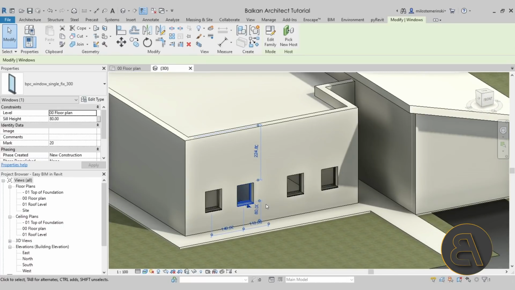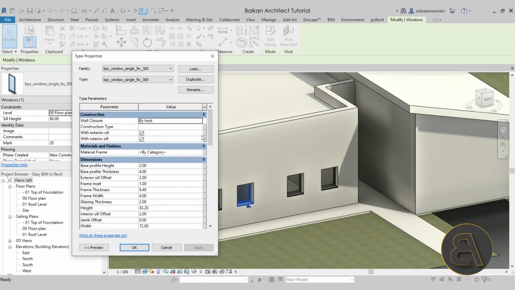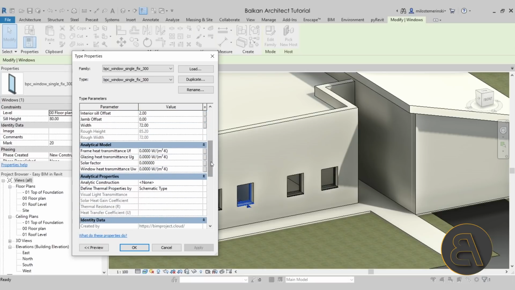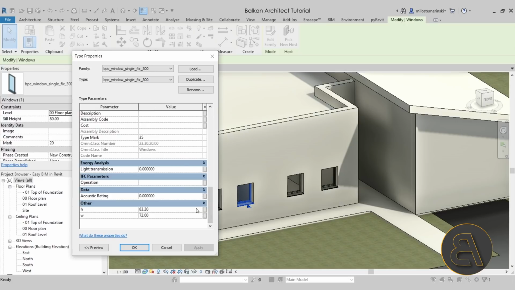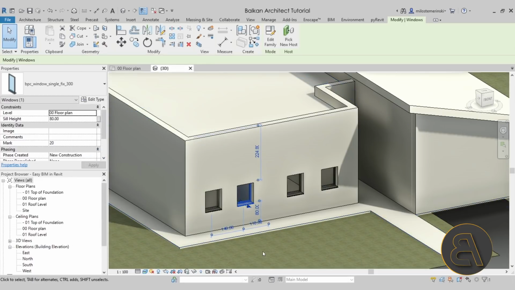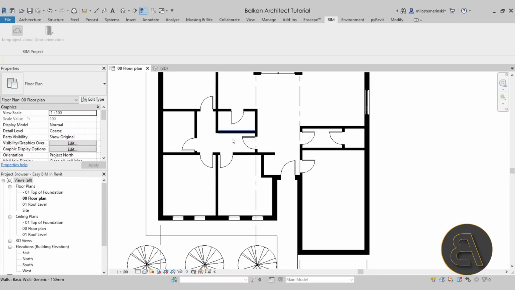So we have those windows, and if you select any of these and then go into edit type, you can see that we do have some dimension parameters. But when it comes to all of the rest of the parameters, they're not filled in, so they're left empty at this stage of design. So let's just OK out of that. So we have our windows in place. Let's perhaps add a garage door here. That's also important to have.